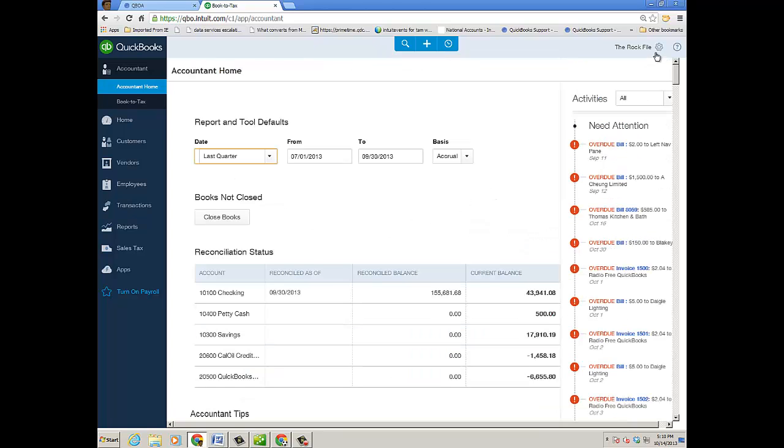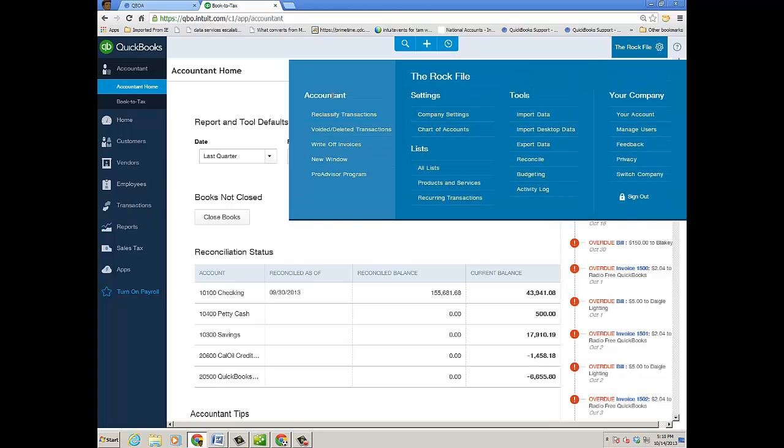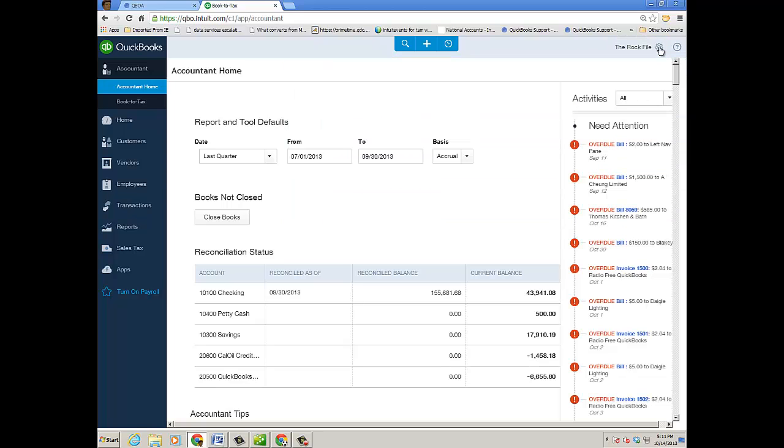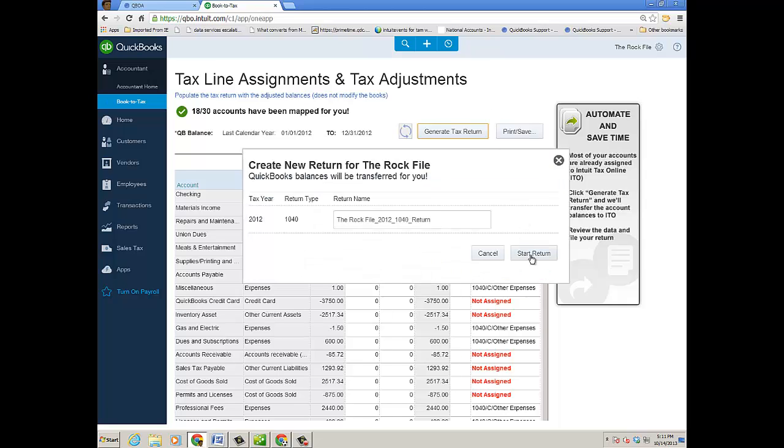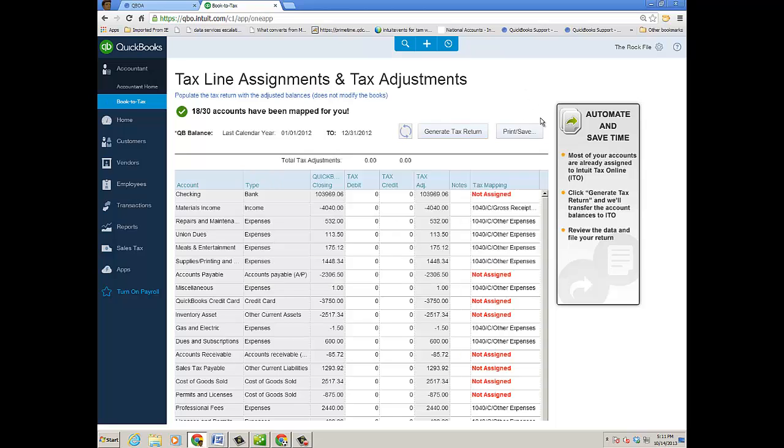And then the accountant tools or the accountant center tools are under the gear icon in the upper right. Next to the name of the client QuickBooks Online file, I'll see an accountant section where I can go to reclassify transactions or go to the voided deleted transaction report or open up a new window, etc. So that's where the accountant tools are stored, under the gear or tools menu in the upper right of the new QuickBooks Online. And this is the accountant home and the book to tax, and go ahead and then generate the tax return within Intuit Tax Online. It'll automatically sign you into Intuit Tax Online. So those are kind of the main navigation points between the two.